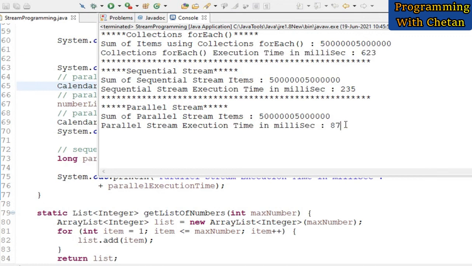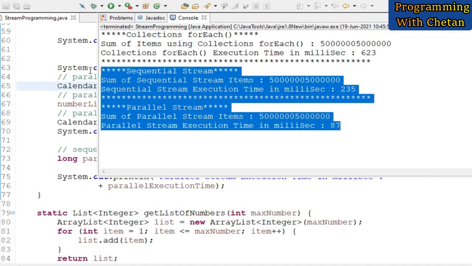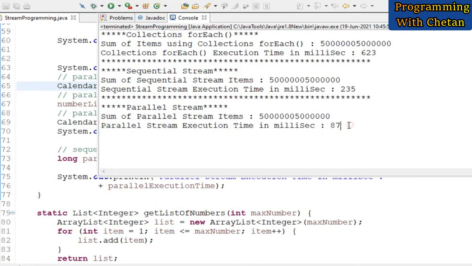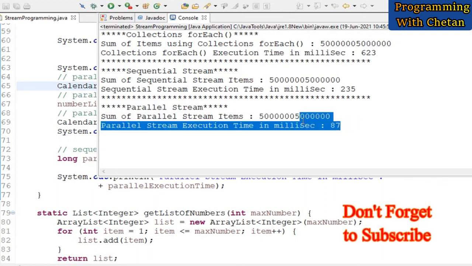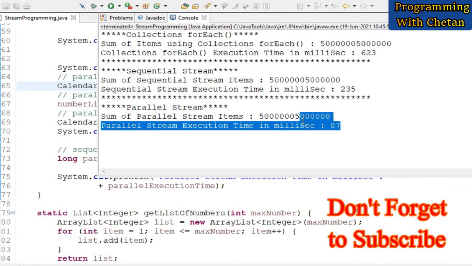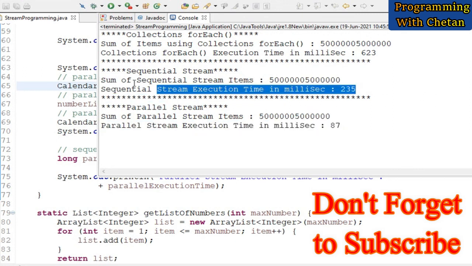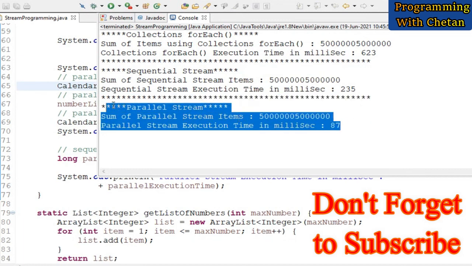So now I hope you understand which method you can use to get the best performance for iterating through a list of items. One thing you should keep in mind is that if order is important, then you should go with the sequential stream, and if execution order is not important, then you must use the parallel stream to improve the performance of your application.